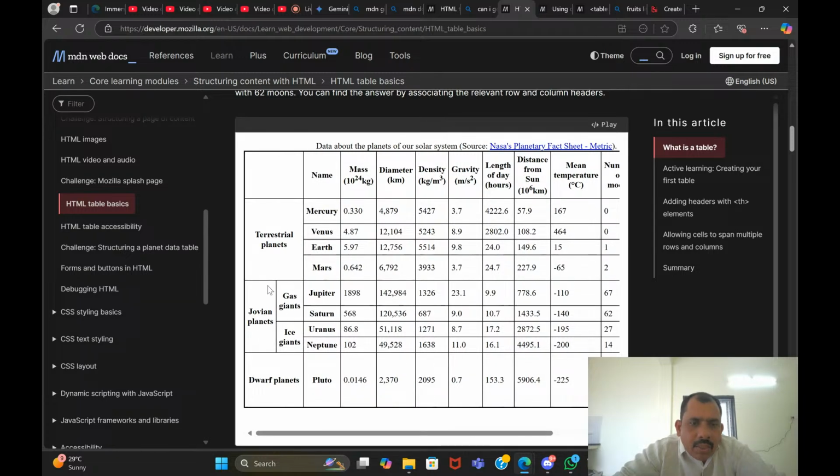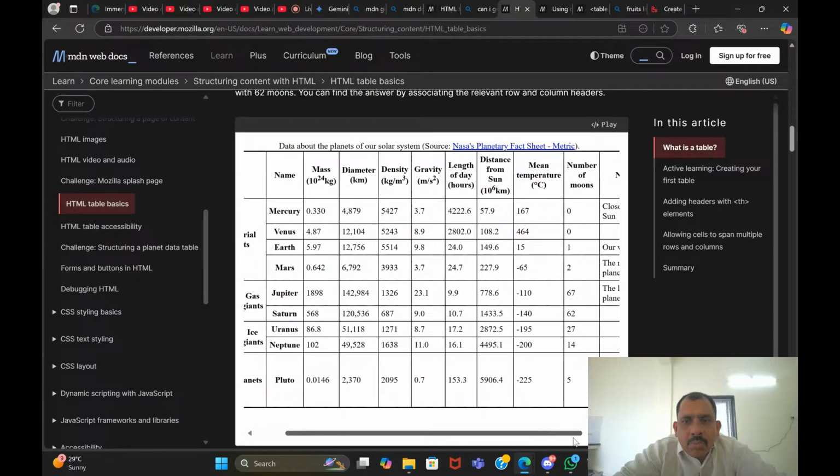See, terrestrial planets, Jovian planets, gas giants and ice giants. Jupiter and Saturn, and Uranus and Neptune, where it is colder. Dwarf planets means smaller ones. Terrestrial planets means Mercury, Venus, Earth, and Mars. These are tables with their mass, diameter, density, and gravity. You know the measurement units, like kg per cubic meter for density. Any information like this can be presented.